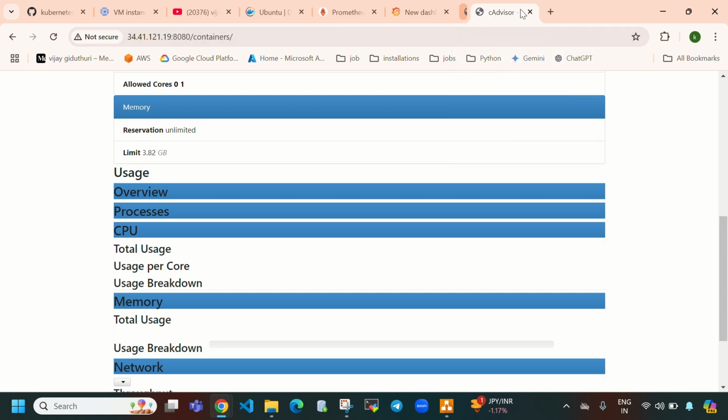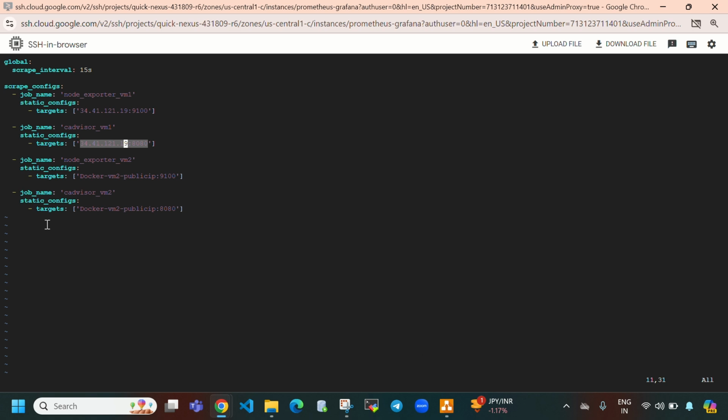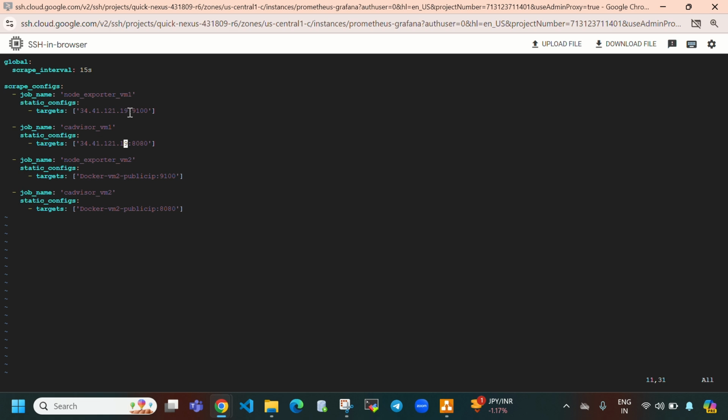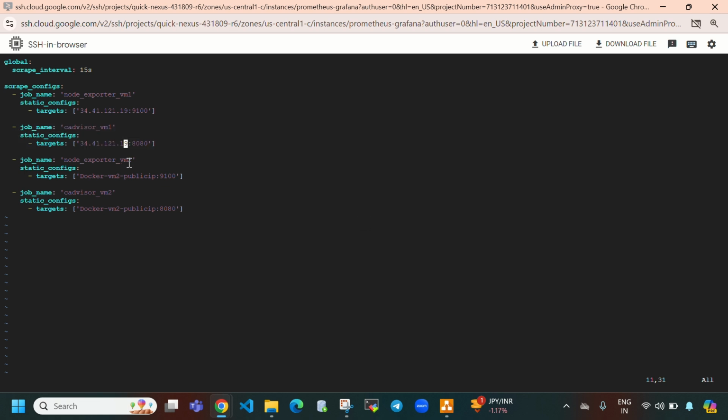Now you can understand that in the prometheus.yml file we are writing this scrape information. Prometheus will go to these paths, and from node exporter it will collect all the metrics related to our virtual machine. From cAdvisor it will collect all the metrics of our Docker containers. Okay. So now here we need to use the node exporter VM2 external IP. I am going to remove this.